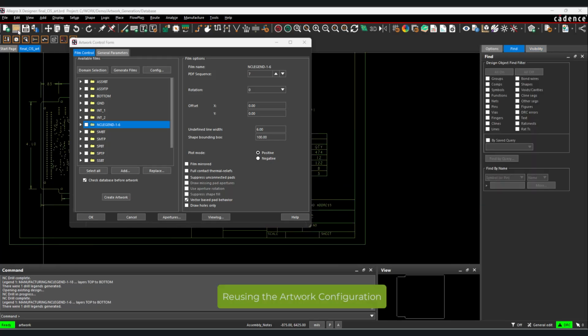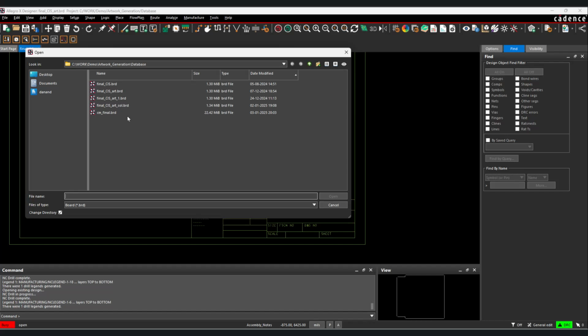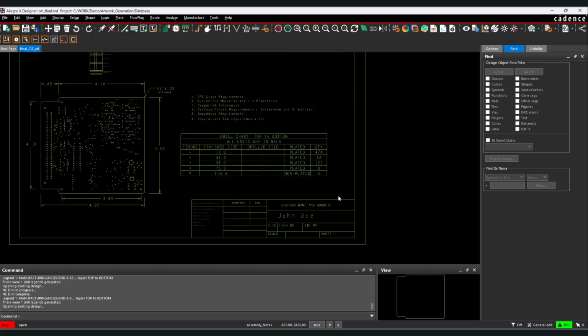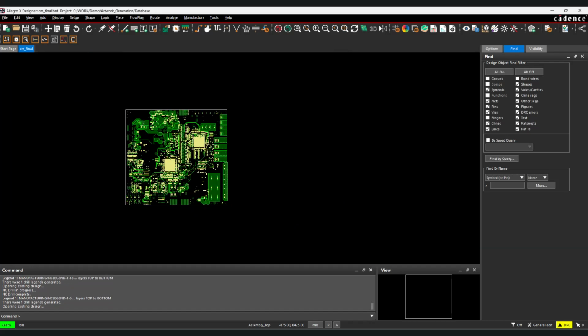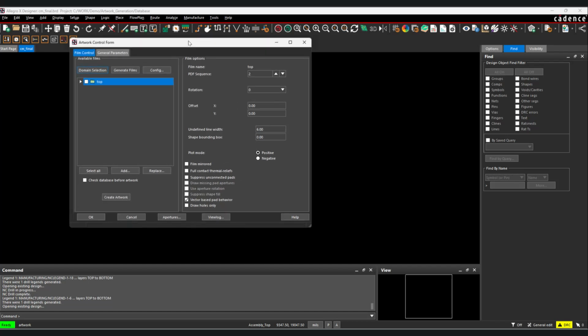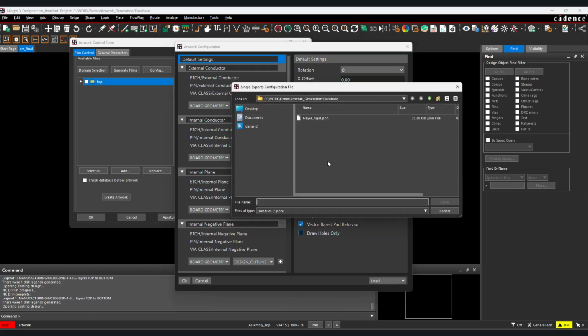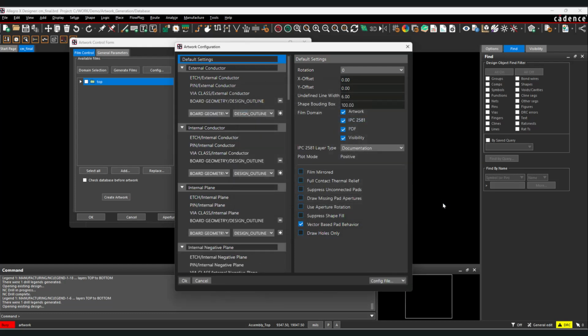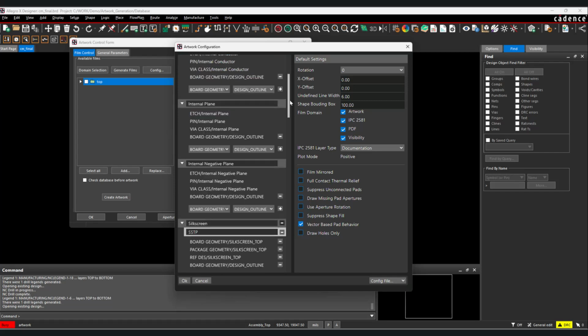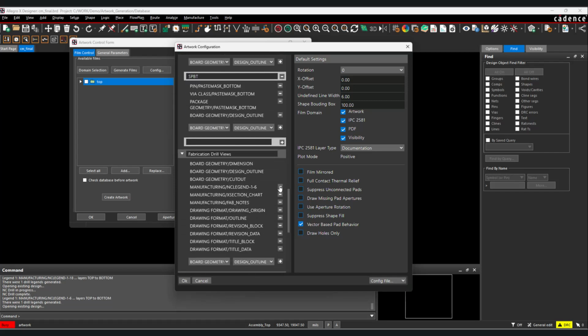I will now open a different board file to generate the artwork files, but I will apply the artwork configuration file I created for a 6-layer board to produce the artwork films here. First, go to the Manufacture menu, select Artwork, and then click on the Config button. Next, select the Config File drop-down menu to choose the Load option and open the configuration file that was saved earlier. After that, navigate to the Fabrication Drill Views and update the NC Legend files.